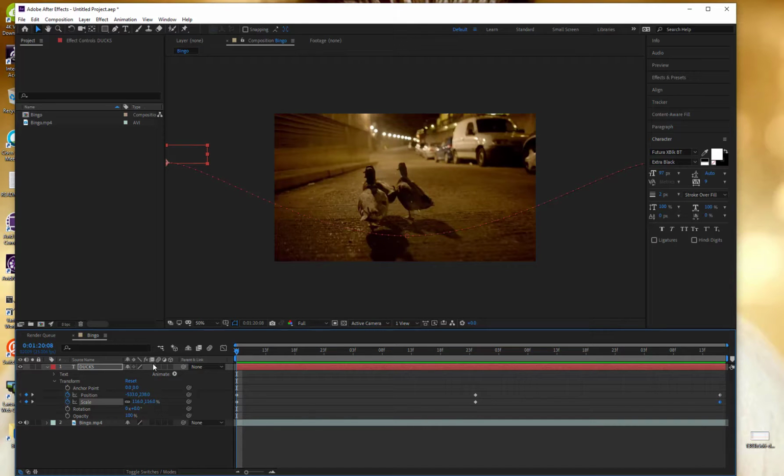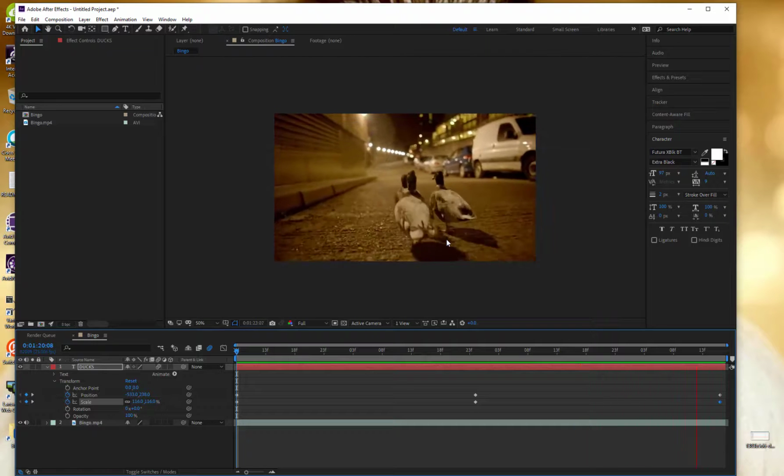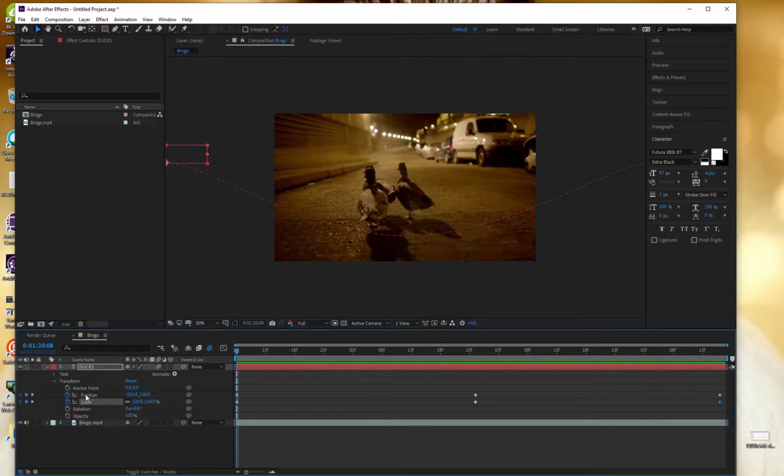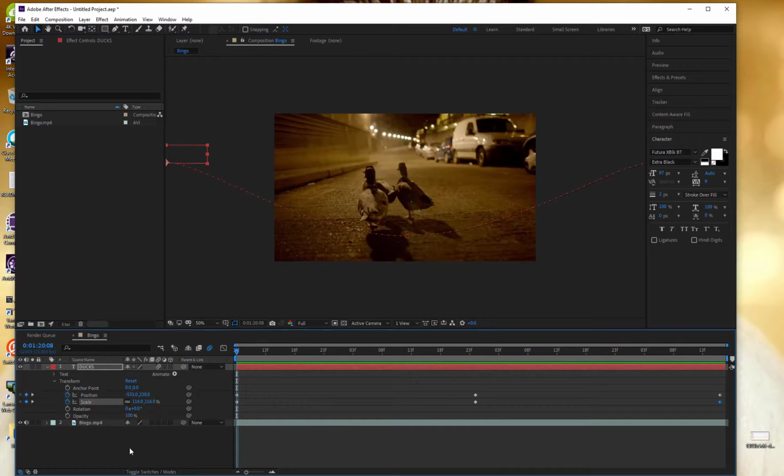Now all we need to do, and we can add motion blur just to make it look even sweeter. That little button right there looks like a bunch of stacked plates. That'll give it just a little bit of motion blur, make it look a little bit more realistic, I guess is maybe not the right term.